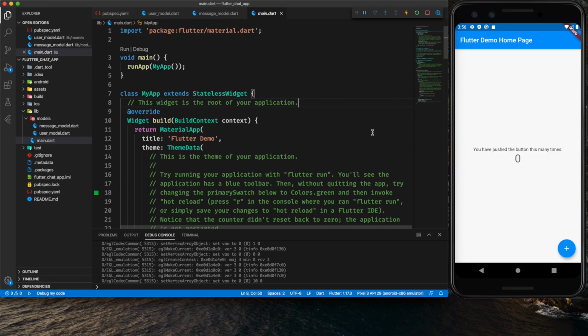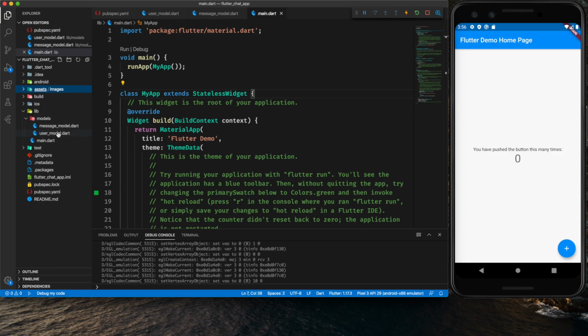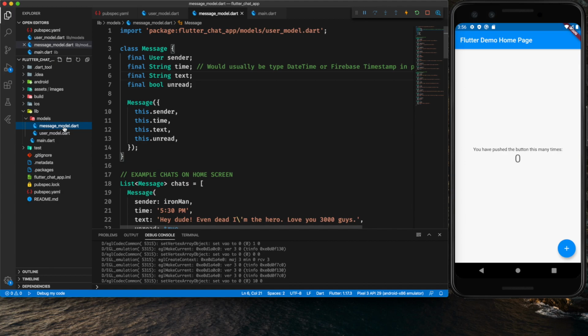So to create the chat application, I have created a new project, and here we can see the default layout of a Flutter project. And I have added some files and folders in our project to get started. Here you can see assets directory, and within assets directory we have images directory, and then we have these images. These are the user images which we will use in our chat application. And within this lib directory I have created models folder. Within this models folder I have user model and the message model.